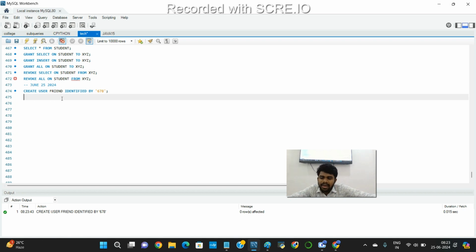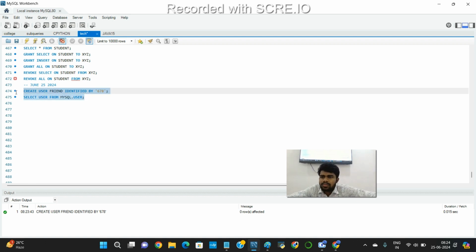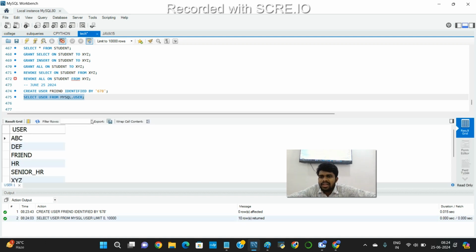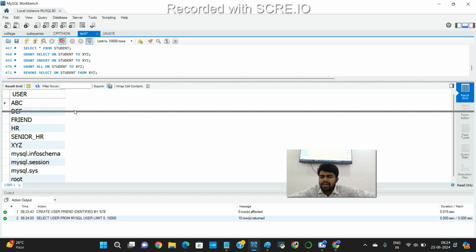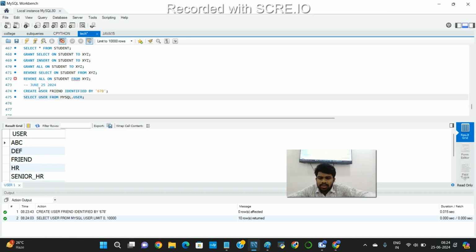How to check whether my user is created or not? Simply select user from mysql.user. Yes, these are the different users in MySQL. Can you see the password? Let's check.